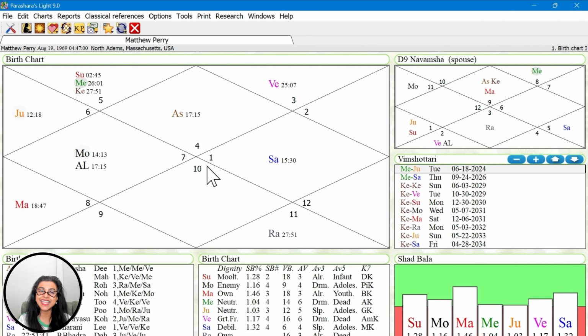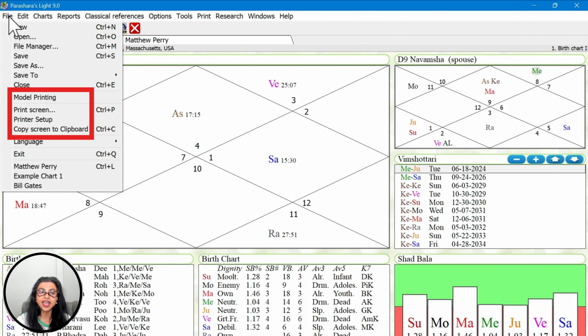I'm going to start by saying there's three options in the menu bar where you can print from, and then I'm going to do a little bit of a deeper dive into each of them. So the first option is the File menu. And you can see I've highlighted where your print options are in the File menu.